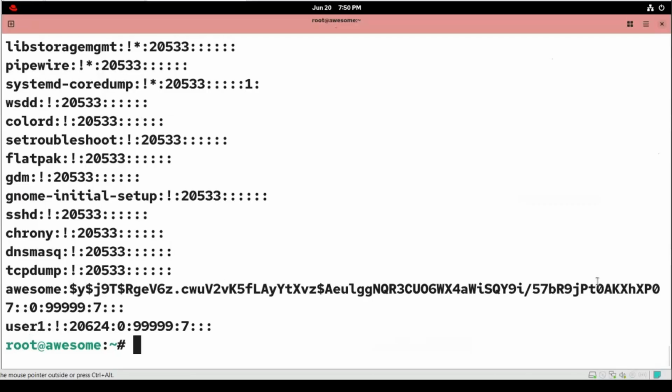After that, in the next field for user1, this field is the total number of days since 1st January 1970. For that user, it counts from those days. Then the next one is zero. Zero means the minimum life of the password. Then the maximum life of the password. Then the warning days. This information is there. Then the next one is gshadow.